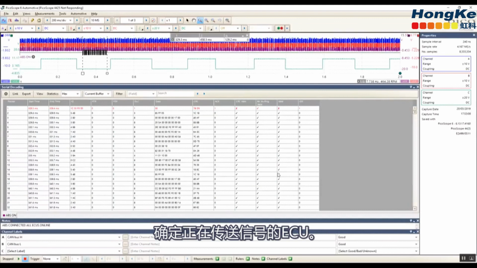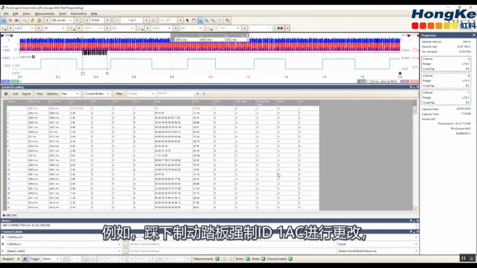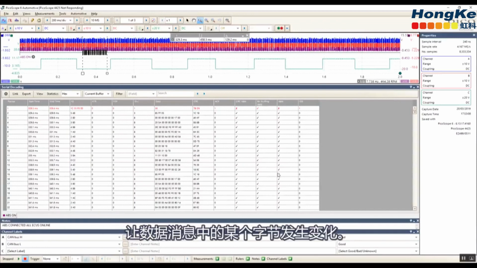And then, of course, the procedure that we've discussed: disconnecting the device, seeing if the ID goes missing, forcing the ID to change the message, change the data fields. For example, pressing the brake pedal forced ID 1AC to change one of the bytes in the data message.